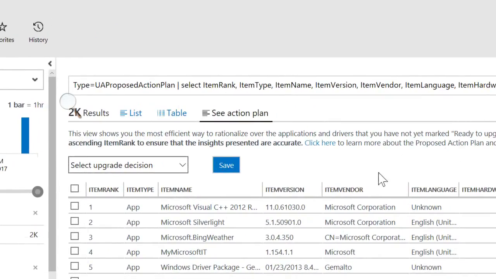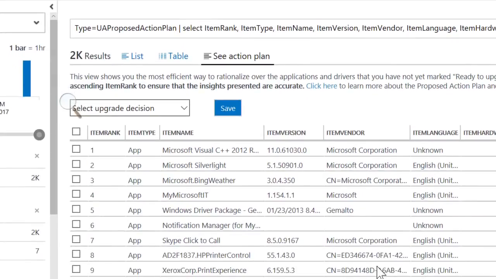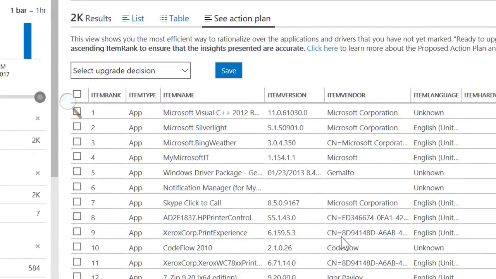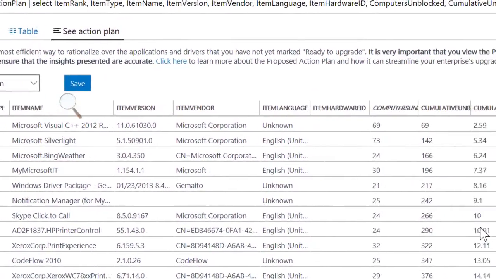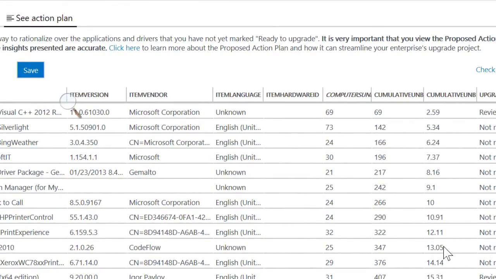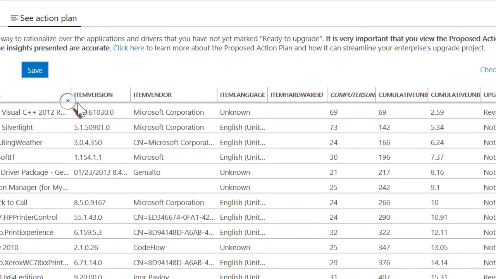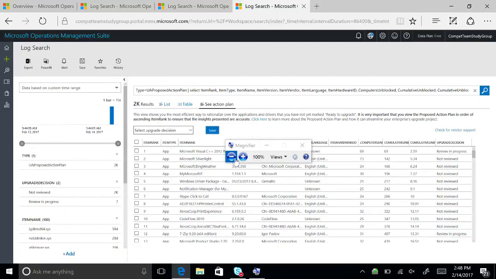In this case, if you have a project that has a certain time and a certain budget associated with it in the context of upgrading, you're able to see which applications and drivers you can test in order to get the most bang for your buck. So if we were to rationalize over, let's say, these top 10 applications here, then we can see right away that we'll be able to unblock 13% of the machines in our organization just by fixing those top 10 apps. So in this way, you can prioritize your testing based on which applications and drivers will give you the greatest return.